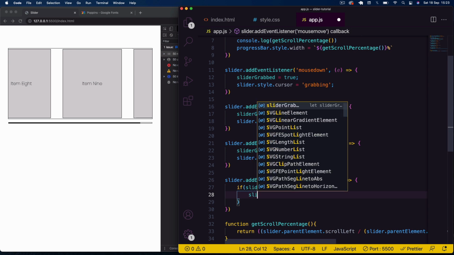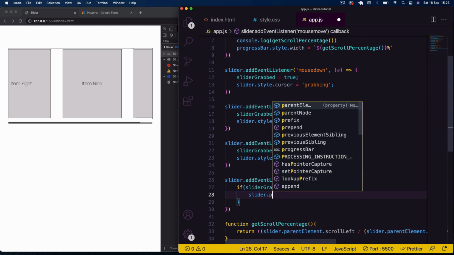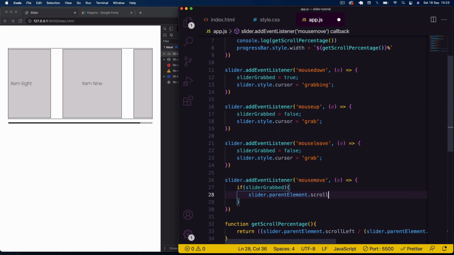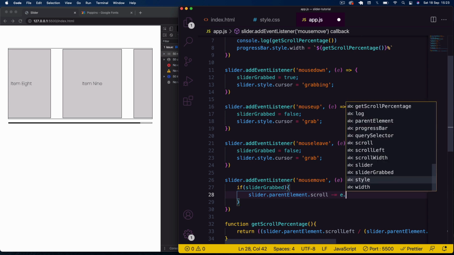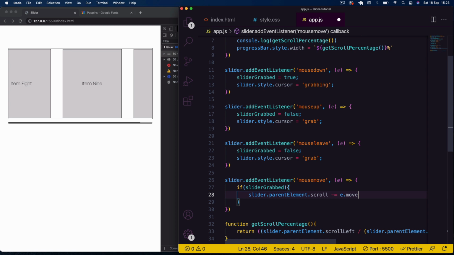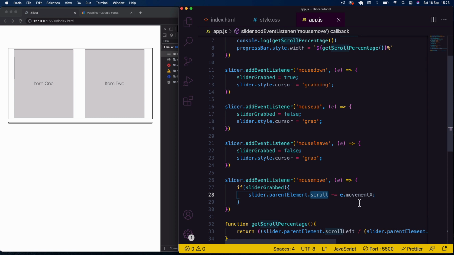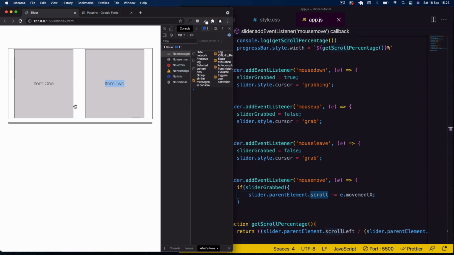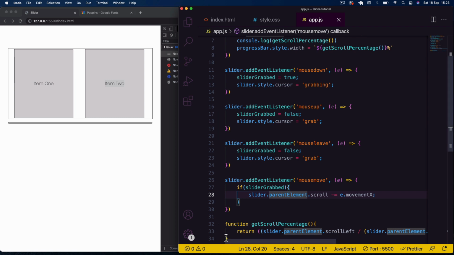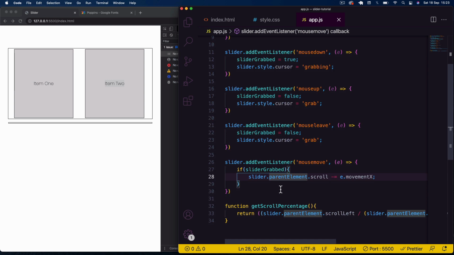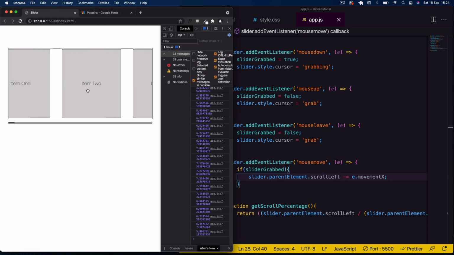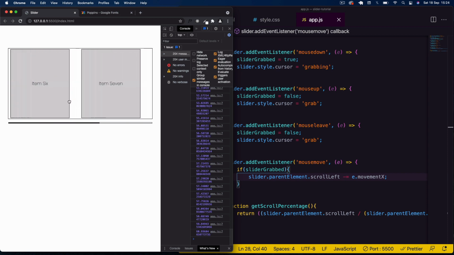Then we can say slider, and we want to get the parent element, and then dot scroll left, and that's going to minus equals e dot movement X, and that's just how far we're moving in pixels when we move the mouse. So what is happening there? Am I getting any errors? No. So we're saying if the slider grabbed, slider parent element scroll left, like so. Now you can see we can click and drag on a desktop, and our scroll bar is working with that.